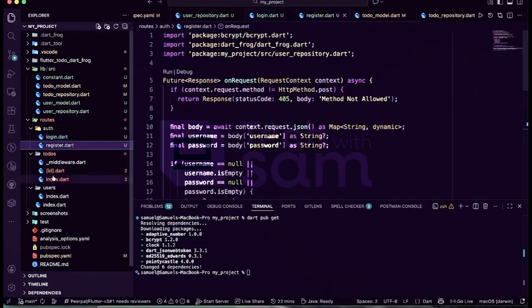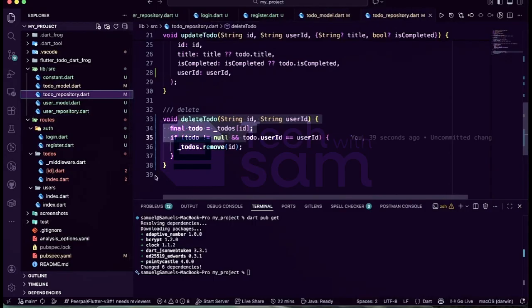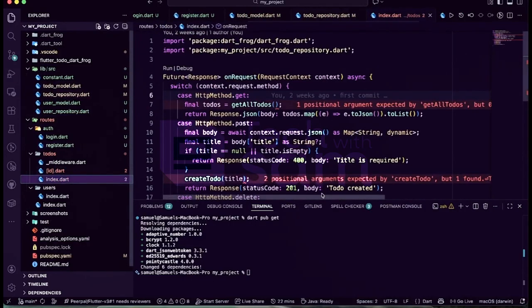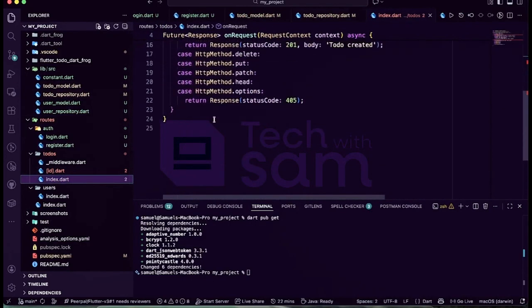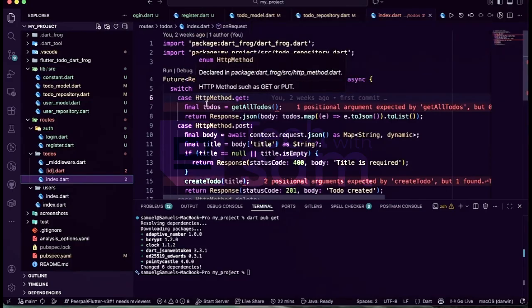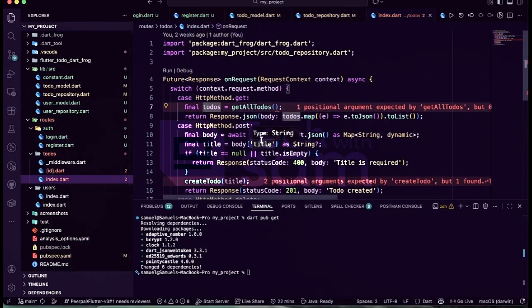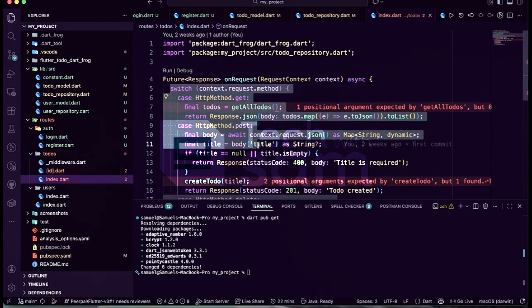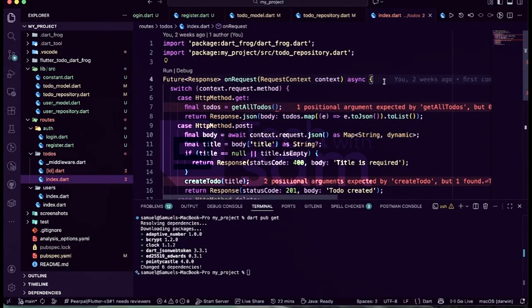Register as well. The next thing is inside our todo as well, because we have now made it compulsory that the user must pass the user ID. You can see that it's already throwing an error here. So we have to pass the user ID to our todo index as well. So let's update this index, our todo index, so we can get the user ID. Since you have already created the get, post and all, the first thing is to get the user ID.